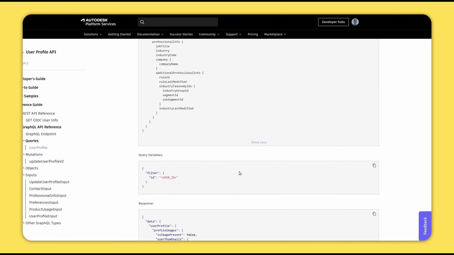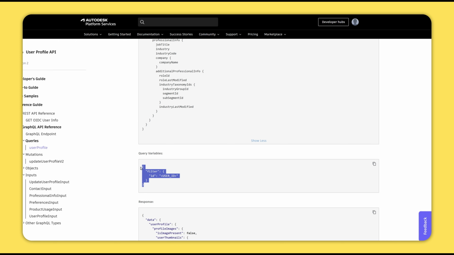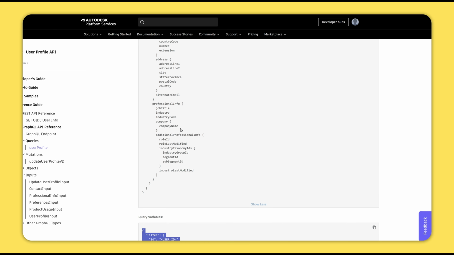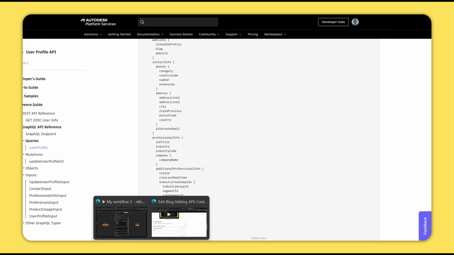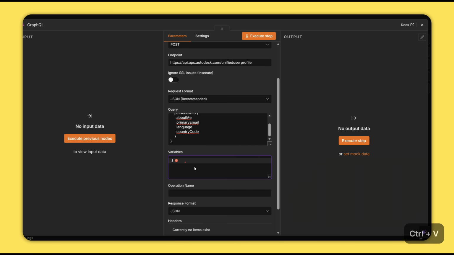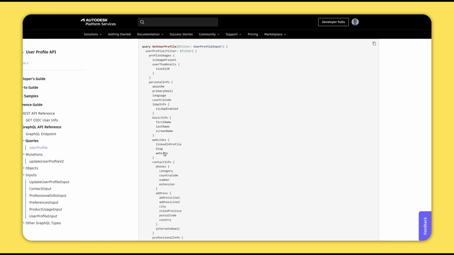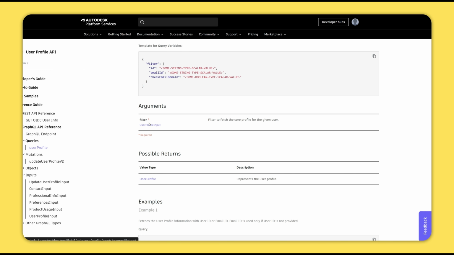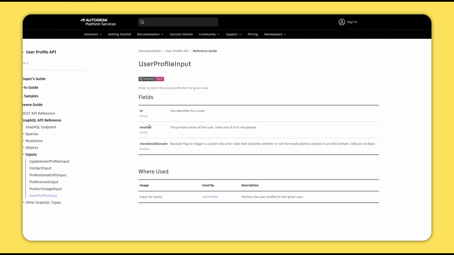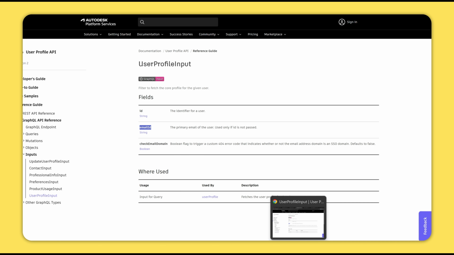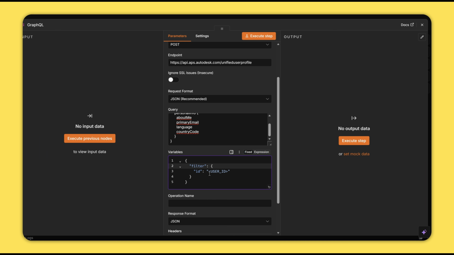And we also need to specify the variables. In this case, this variable is a filter to define which user we are going to query. This is based on the user ID. So let's see what else we can use for this filter. You can select the user profile input object, and there is the email ID available. So let's use this one. Instead of ID, we use the email ID. And in this case, I'm going to specify my own email.